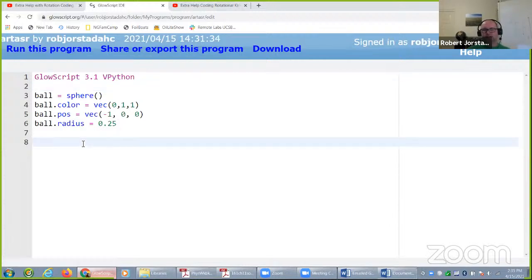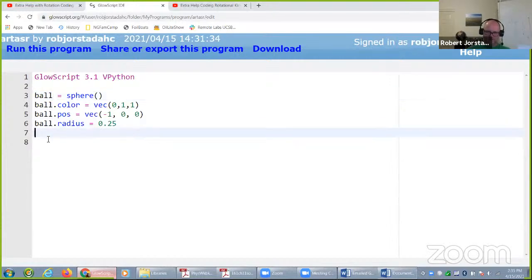Now, ultimately, this is going to be our pivot point. So if you want, you could have called this pivot, and I think that's what I do in the other videos. But for now, just know that the ball is the pivot.